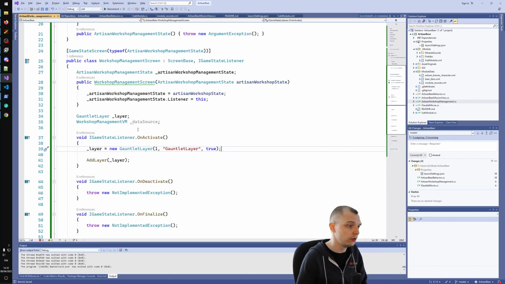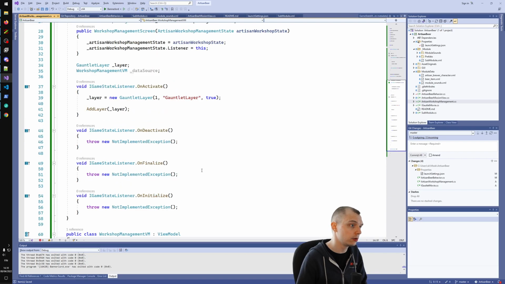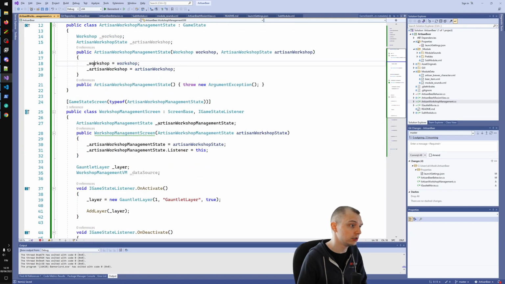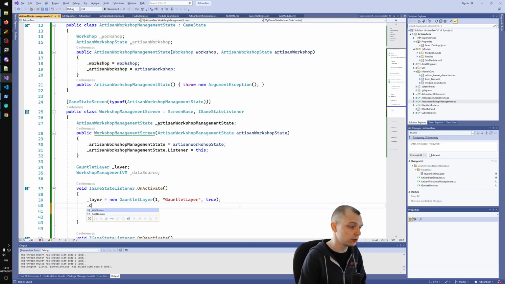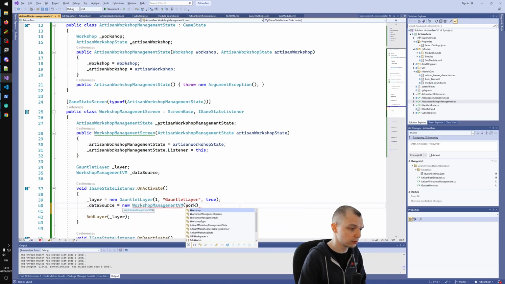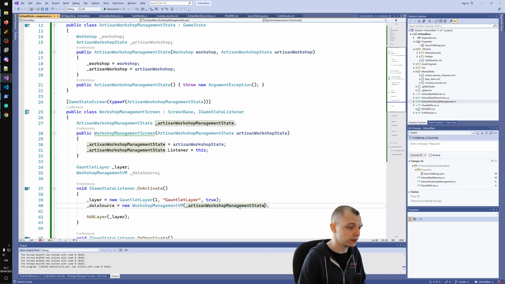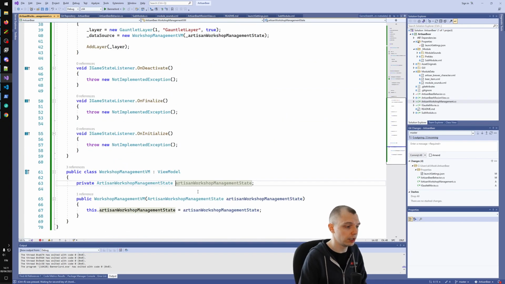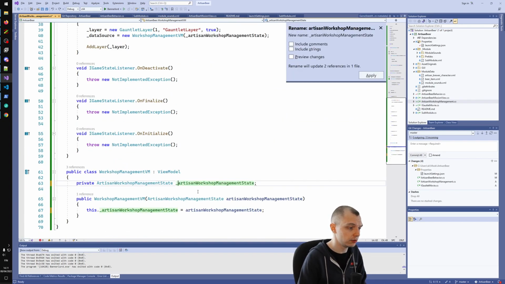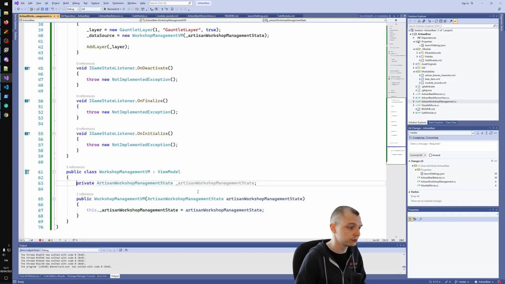So we need our view model, and I guess we can also give the view model the artisan workshop that we have been saving. But actually I think we can give the whole artisan workshop state. So we can create a new constructor for our VM using Visual Studio. And I guess we want to stay consistent and put underscore here.